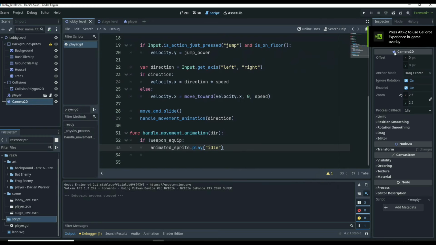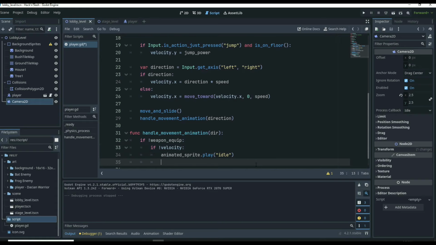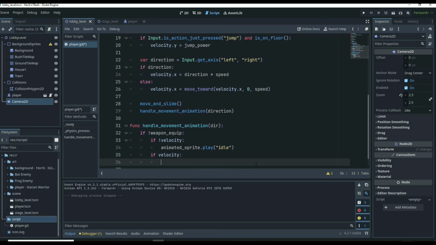So to call everything else, we can come down here and say our idle animation is going to be played if our velocity is equal to 0. So we can come up here, press enter, and say if there is no velocity, that means we have no velocity on our player, then we want our animated sprite to play idle. But if we do have velocity, then we want our animated sprite dot play our run animation.